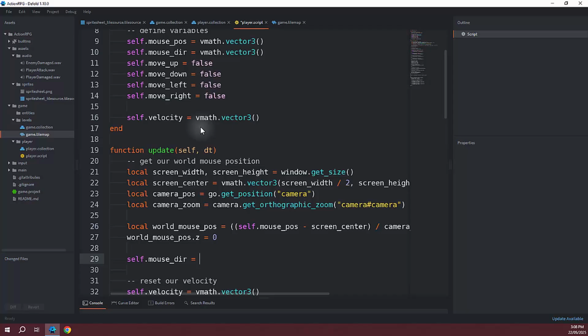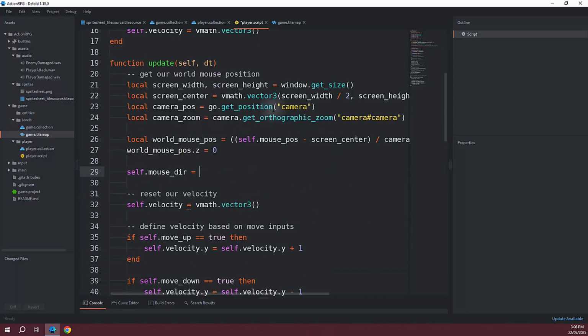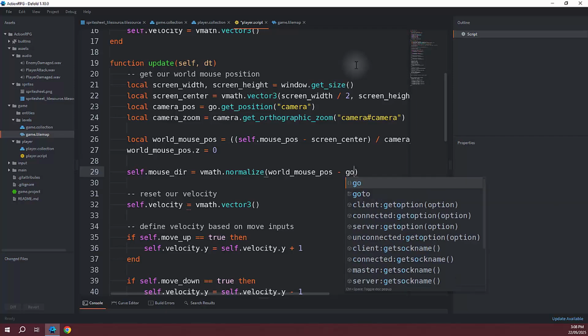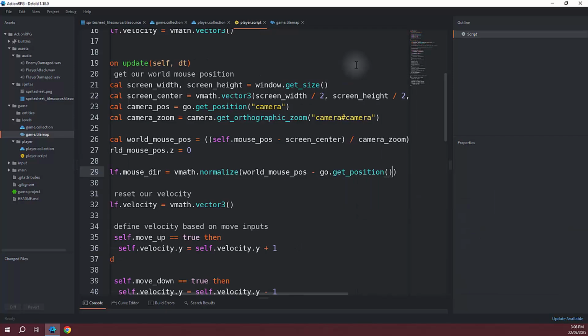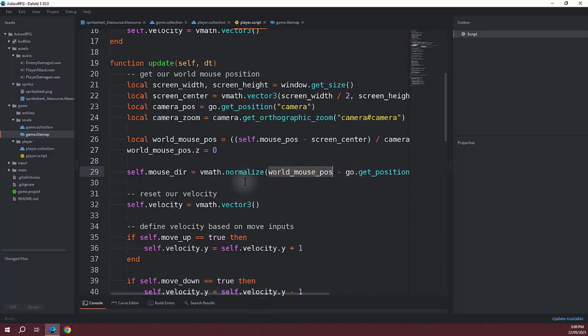So down in the update function, I can go self.mouse direction equals, and this is going to be equal to vmath.normalize, and we're going to normalize the world mouse position subtracted by the go.get position. Okay, so here we are essentially subtracting our position from our world mouse position, and then we are normalizing that. So now this is basically going to be a direction relative to the player that the mouse is pointing.